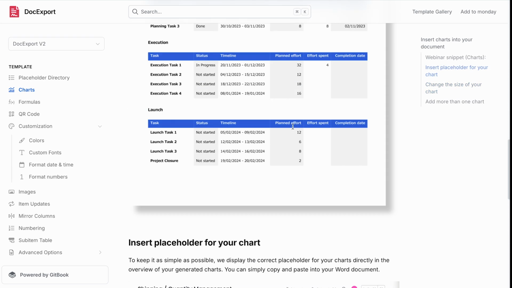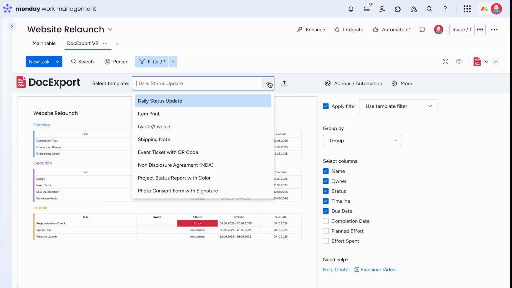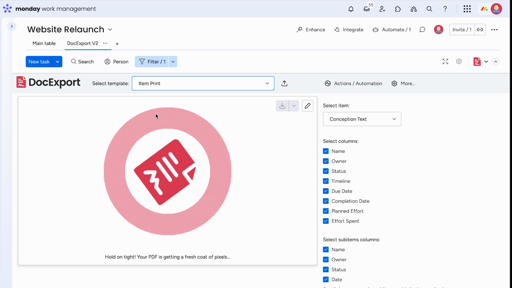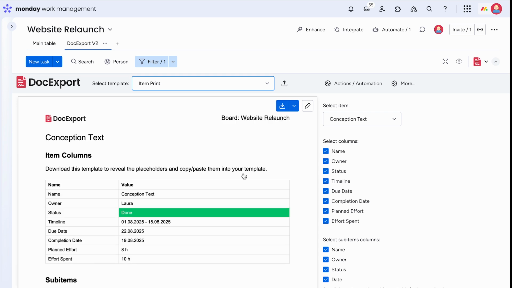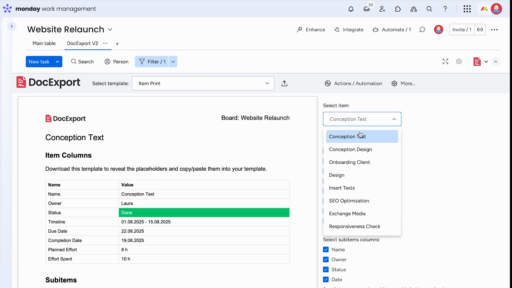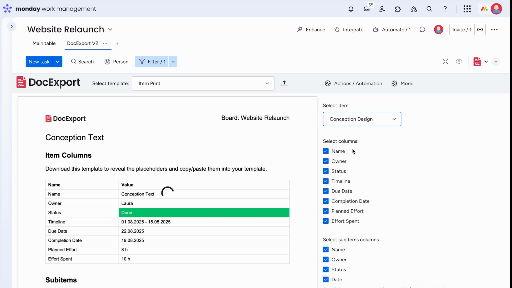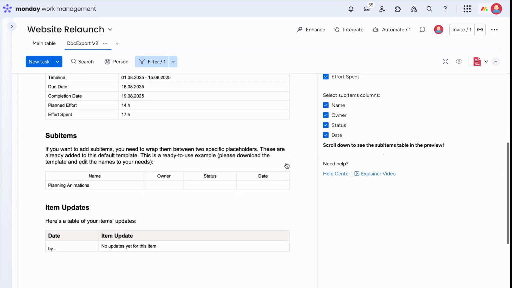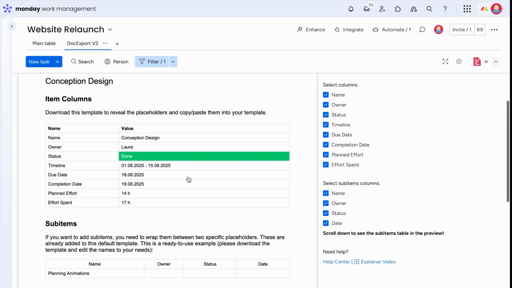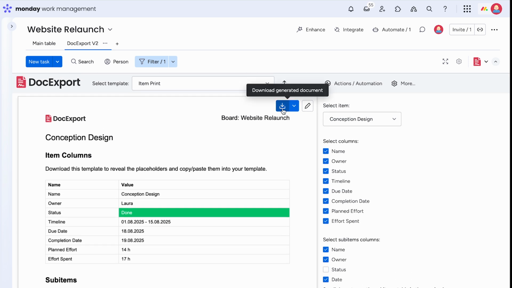In addition to the board print, you'll also find the item print in DocExport. The item print uses the same logic to generate a clean, structured document for individual items. So, simply kickstart your PDF creation by using the item or board print. Your first PDF will be ready to download in just a few clicks or serve as the perfect base for further customization.